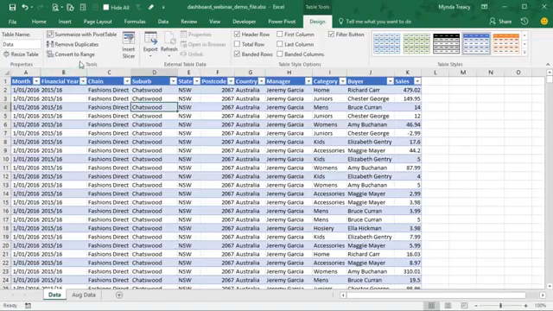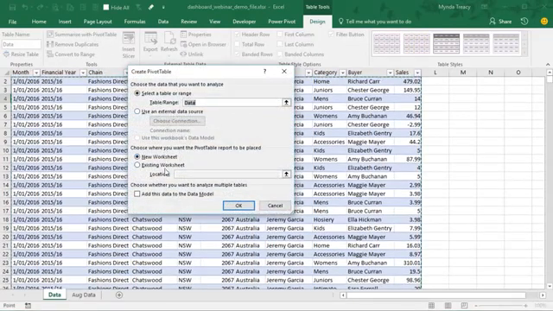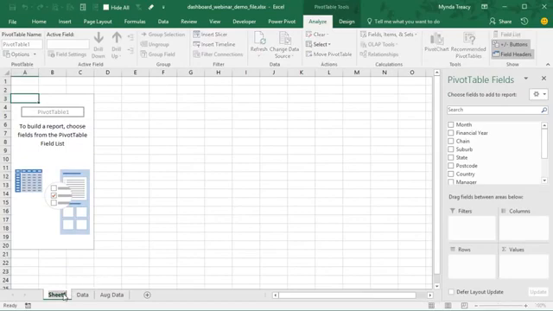So let's go back and we'll summarize with pivot table. I'm going to put it on a new worksheet, and it's correctly detected the table range name as data. So click OK, and let's give this sheet a name. Let's call it line pivot, and we'll give our pivot table a name.